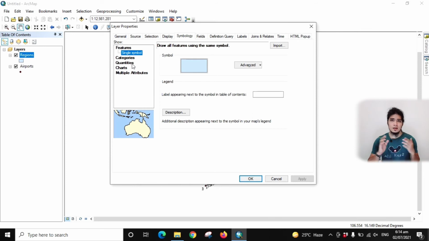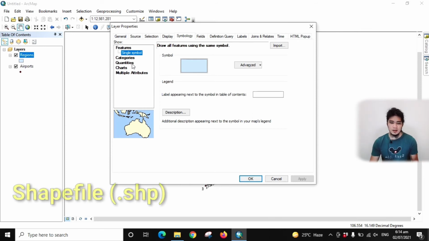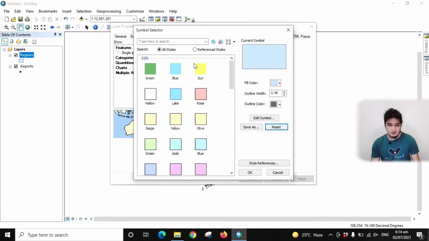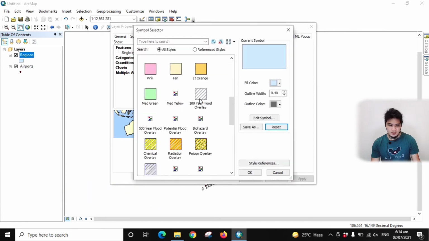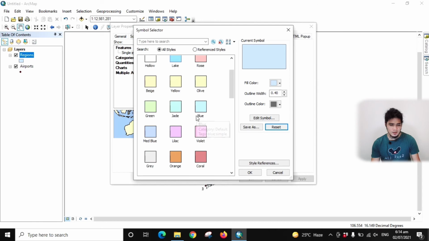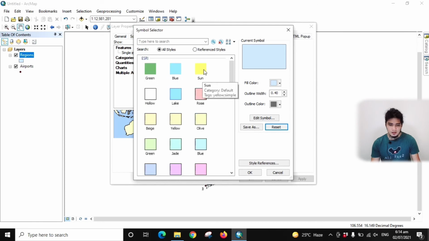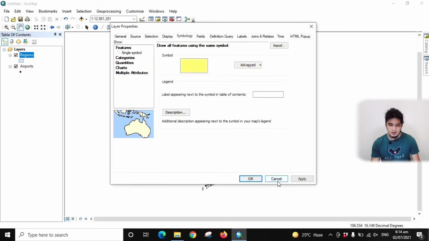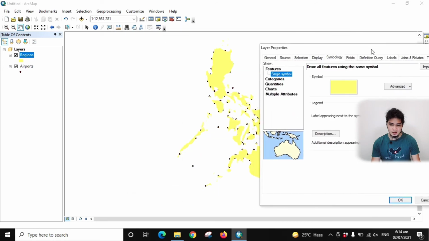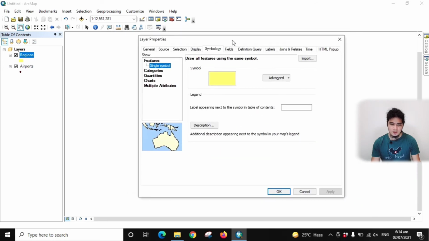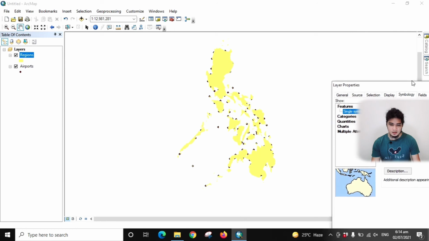By the way, the vector layer format is a shapefile. Let's change the symbol for a bit. You can select any symbol that you want, and the color, and then you click OK and click apply. If you don't want to close this dialog box yet, you just click apply, and you can see the changes by dragging the header, and you can see the changes now.